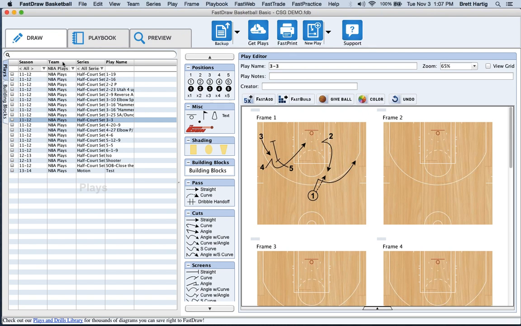So the software is set up in three main pieces. Kind of like a book, you're going to generally be working left to right in FastDraw. So right now I'm in the Draw tab. The Draw tab is kind of self-explanatory. You're going to create your plays in here. So you're going to create new plays. You're going to set up your diagrams. You're going to add your stencils. You're going to customize all that the way that you want your frames to be here.